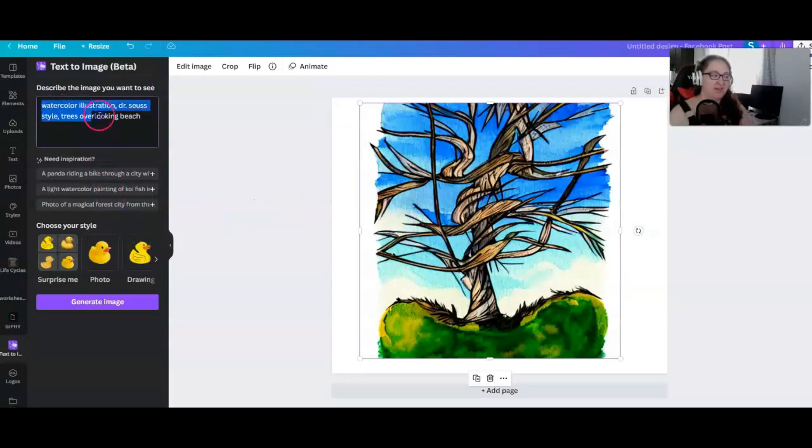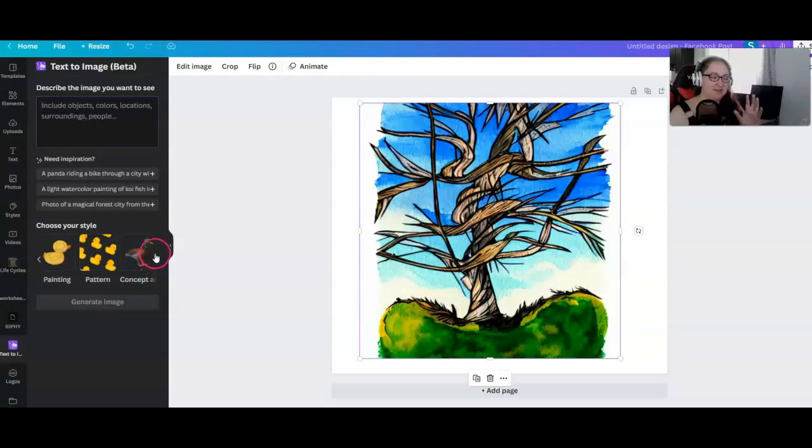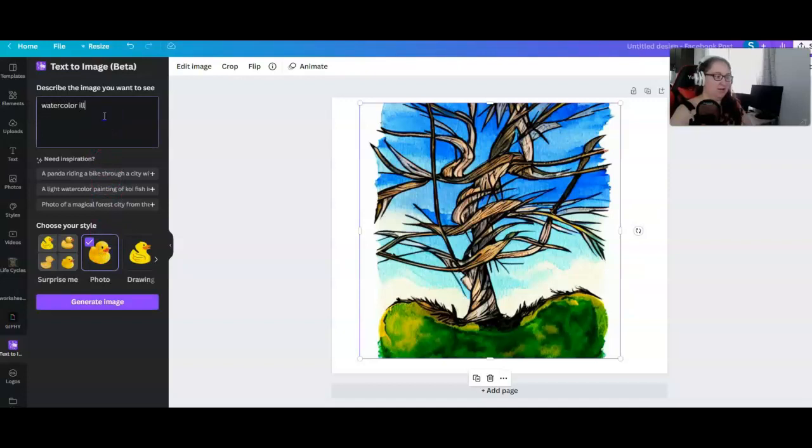And with Canva, there are a few options here. You can grab one of these as inspiration just to start playing around. You can choose the surprise me button, which means it might be a photo, it might be a drawing, it might be a painting, it might be a concept. So they have concept art, pattern, painting, 3D, drawing, and photo. So we're going to go ahead and select photo and do watercolor, illustration, beautiful woman, long hair, colorful.